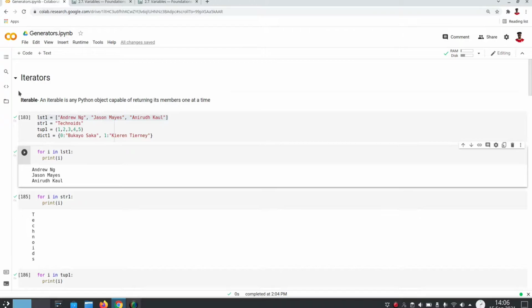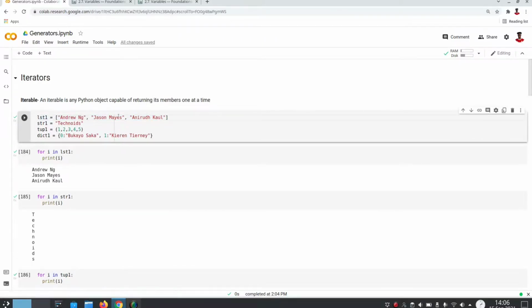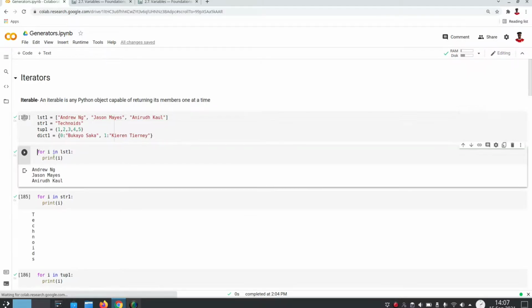To understand generators, first we'll look at iterators and what an iterable is. An iterable is any Python object capable of returning its members one at a time. Like list1, which has three members. Likewise strings, tuples and dictionaries have their own members. Therefore we are trying to iterate over it, returning its members one at a time. So: for i in list1, print i.